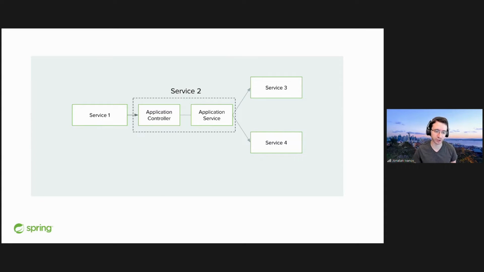So let's call these operations spans. And if you have a set of spans that you can put into a tree, that is called a trace. So a span is just a basic operation, and a trace is a tree of these spans with causal ordering.